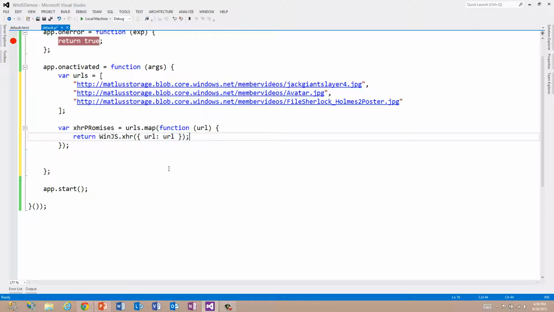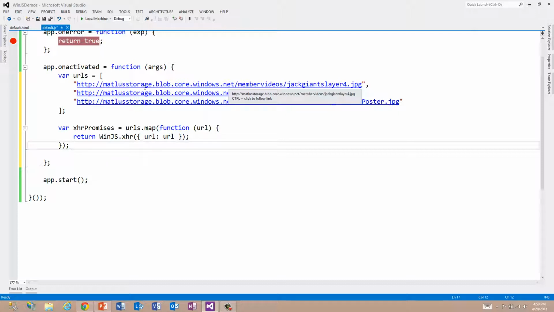So a WinJS promise is being returned for each URL, giving us an array of promises. So for each URL, there's a WinJS promise being returned in this collection. So the XHR promises is nothing but a collection of XHR promises here. Now we can operate on these promises separately. One of the things I want to do with these images is actually download them and assign them to an image tag in the HTML document.